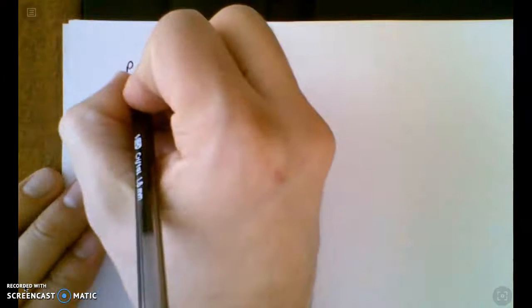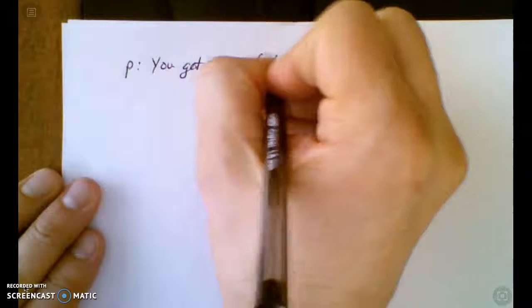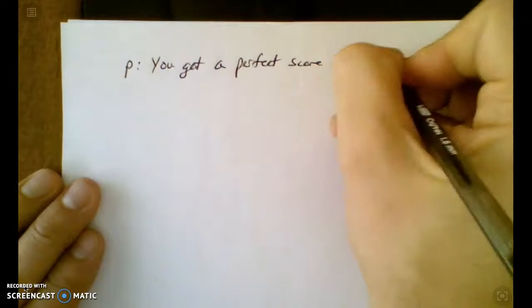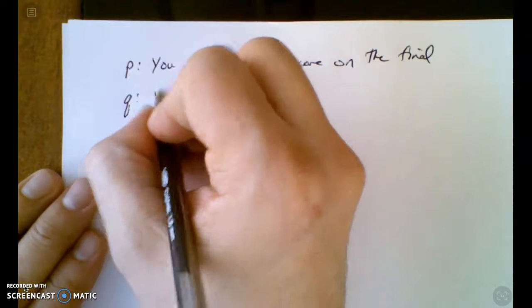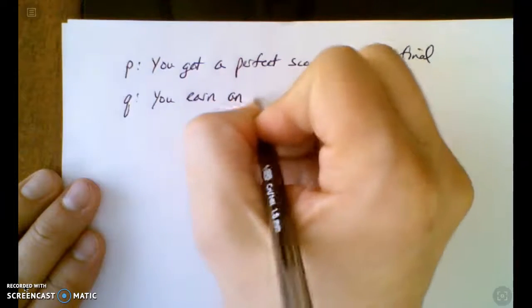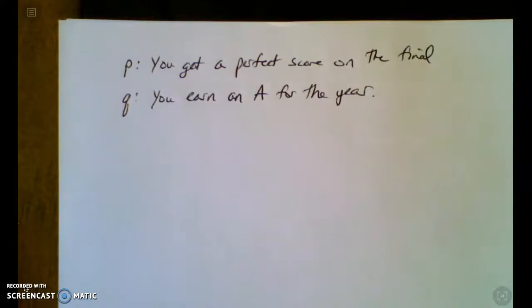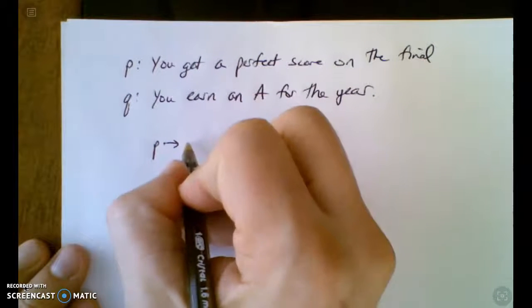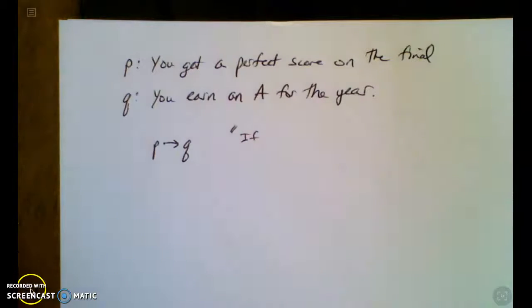But let's try it again with this if-then statement. Okay, so let's think of this. What if I said P was you get a perfect score in the final, and Q is you earn an A for the year? So if I wrote it, it would change into: if you get a perfect score in the final, then you earn an A for the year.